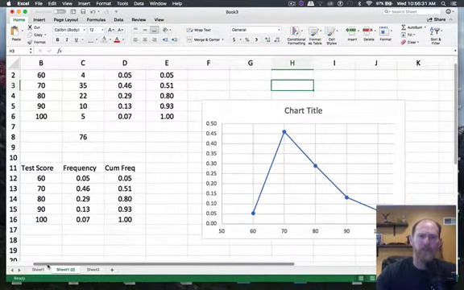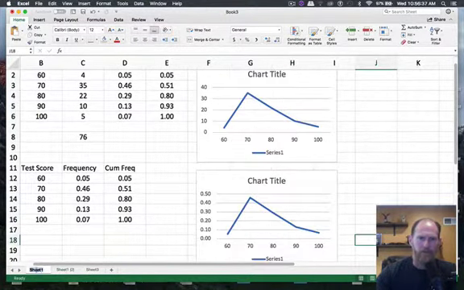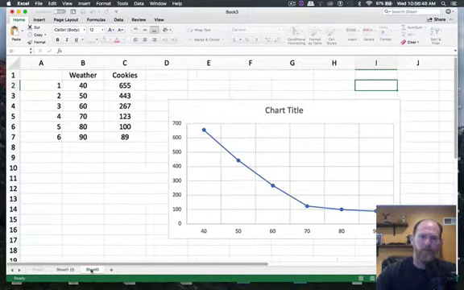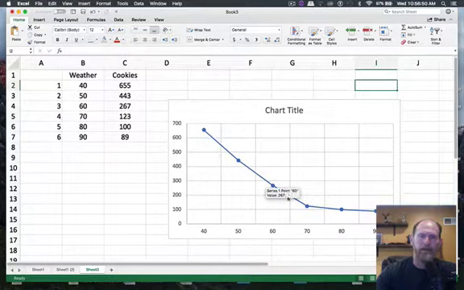So in this video, I covered both the frequency polygon, which is what we're looking at right now. It's also the bottom graph here. This is not the frequency polygon. It is the distribution of scores. And then we also covered the scatter plot. Here, we looked at the relationship of two variables, weather and cookies. And here we had a negative correlation.